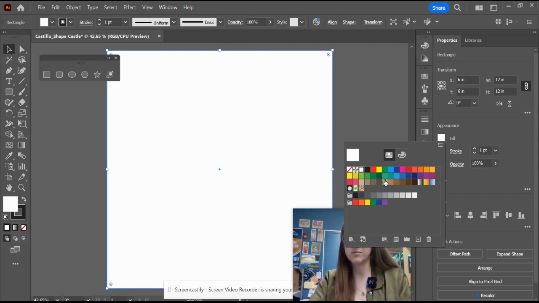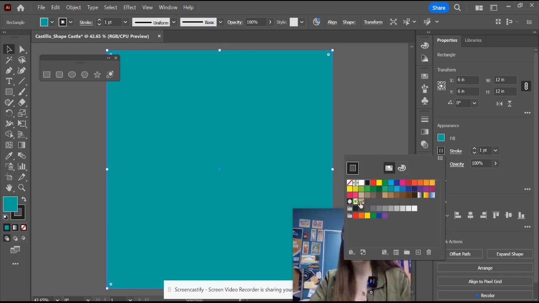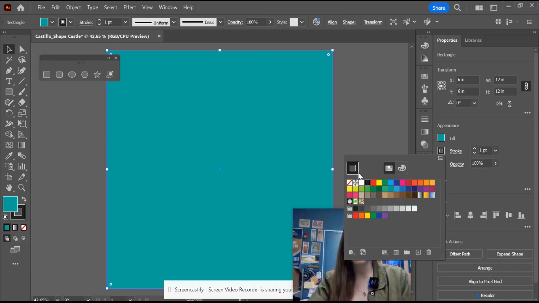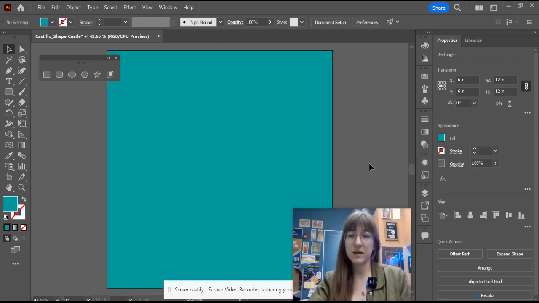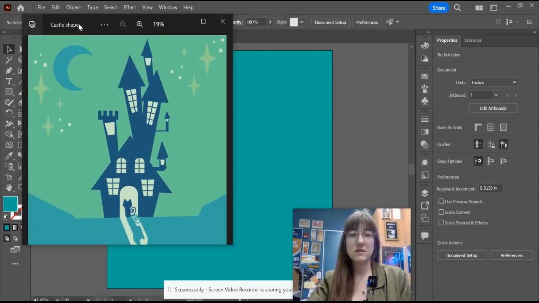So maybe I want it to be like a greenish color, right? And then I don't want to have a stroke. The stroke is the outline. So if you click on this outline button, you do have other options here for deciding if you do want to have a stroke on your shape. But if you want to get rid of your stroke, click on the one that has the red slash through it.